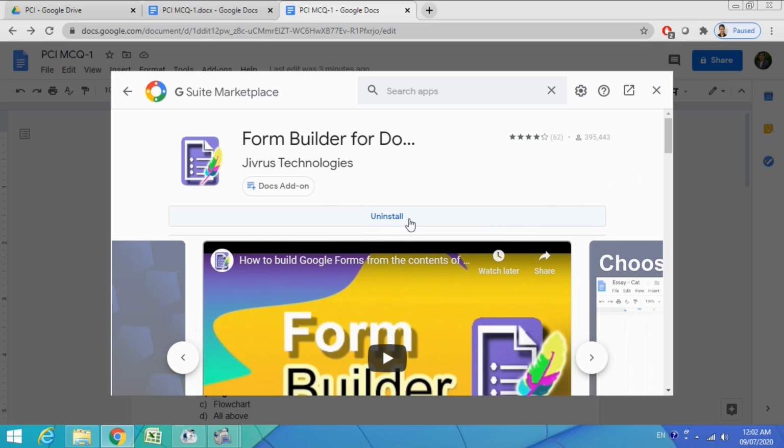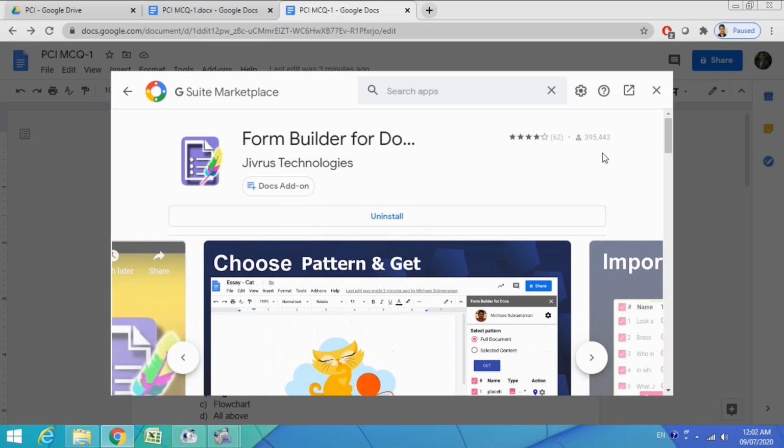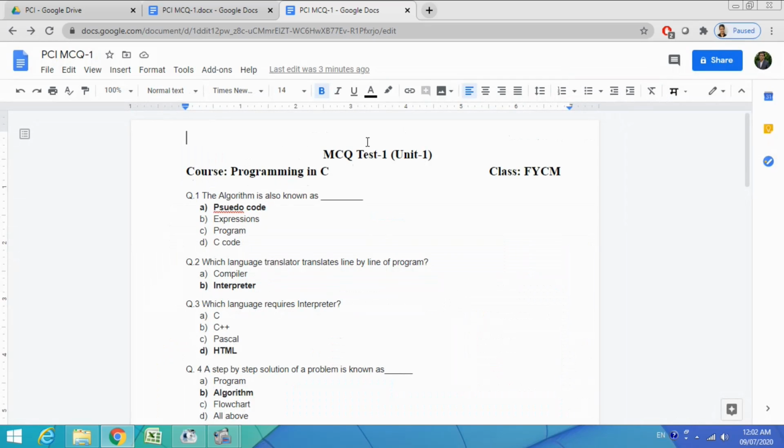You can see here there is an uninstall button, meaning the Form Builder for Docs app is successfully installed on my Google Docs. Now again go into the Add-ons menu. In that you will now find the new add-on added, Form Builder for Docs, which we just installed. If you move your cursor, you will find the menu option Start. Click on Start.